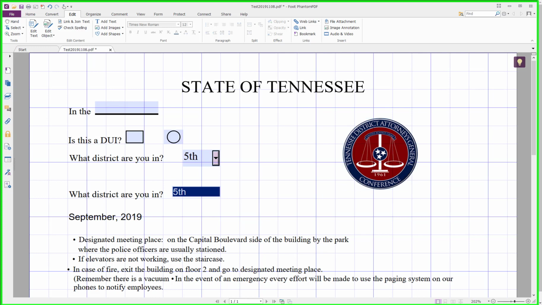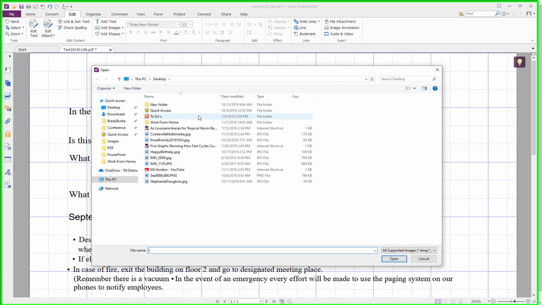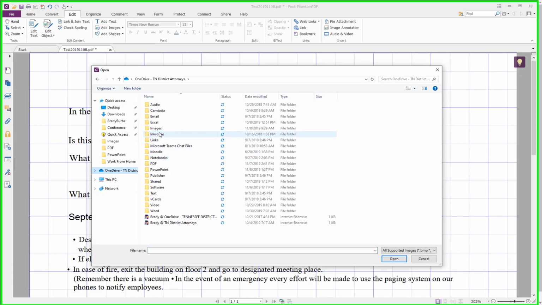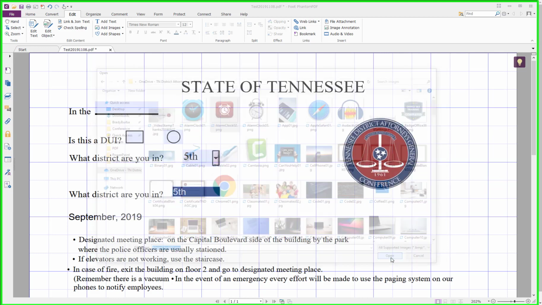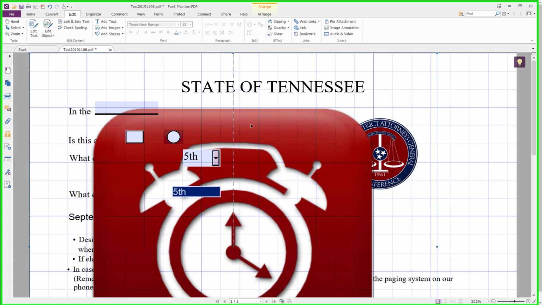I wonder if I take another object. Let me try that real quick. Okay, so instead of dragging and dropping, remember we'll go back, we'll click the Add Images button, and we'll click Image from File. Just point it to my OneDrive images. Let's just add this alarm clock. Click Open. So it does look like it maximizes it.